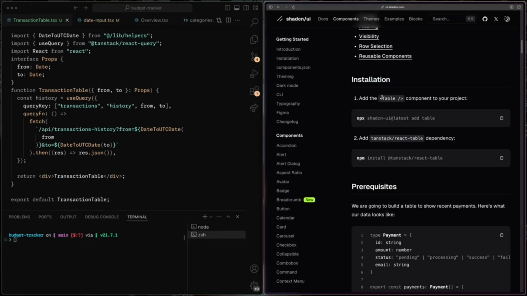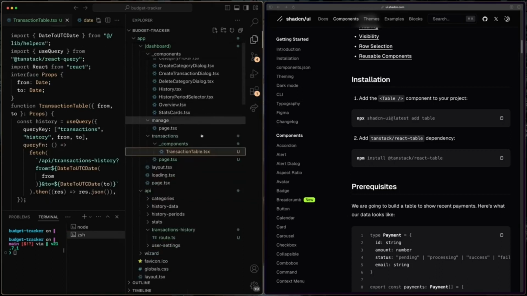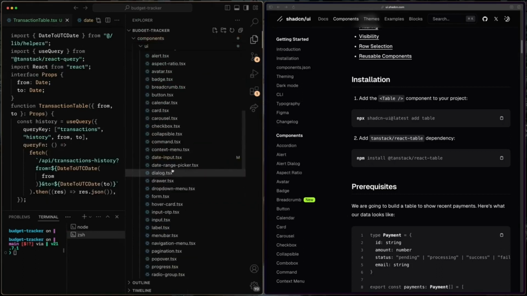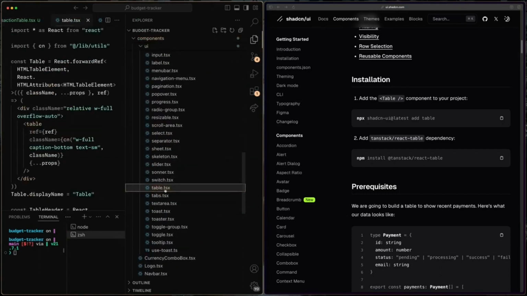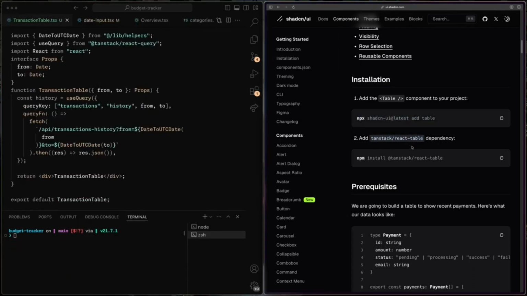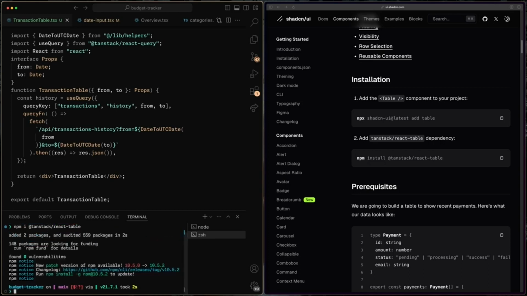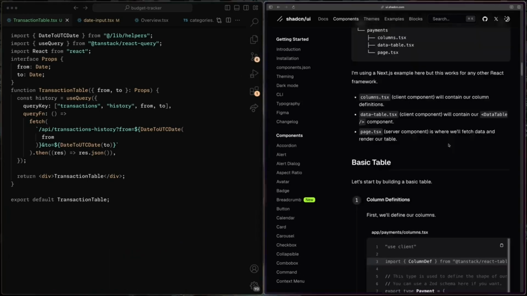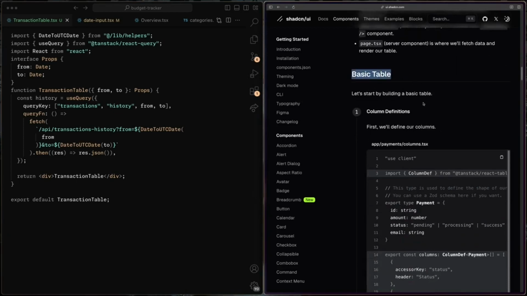Now the first thing says to add the table component to our project. You should already have that, so let's double check in components, ui, table, like that. If you don't have this file, then type in the terminal npx shadcn/ui@latest add table. Then we are going to install TanStack React Table, so back in the terminal, npm install @tanstack/react-table, like that. Perfect. Now let's close the terminal. Then let's follow the basic table example.